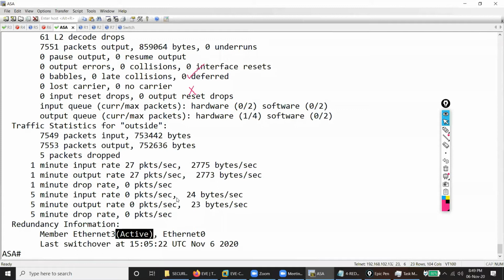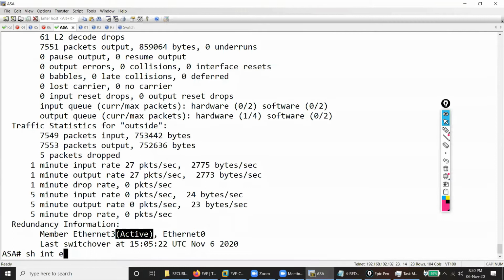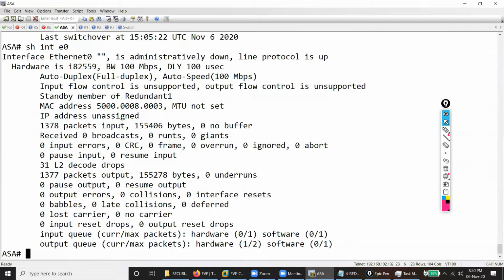Now what happens? The question arises is, what happens if this fellow comes back? This fellow is already active now. See, once again, this fellow was active, this fellow was standby. So when this interface goes down, this interface becomes active. What about the status of E0 now? So I go here and say E0. The status of E0 is it's in standby mode.